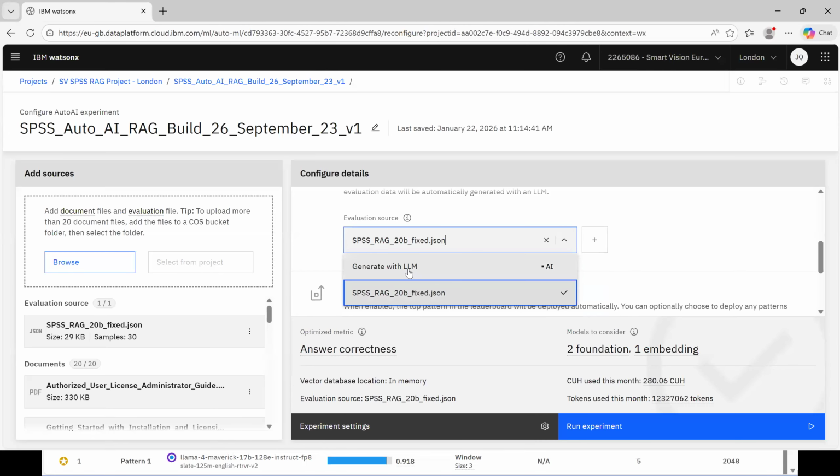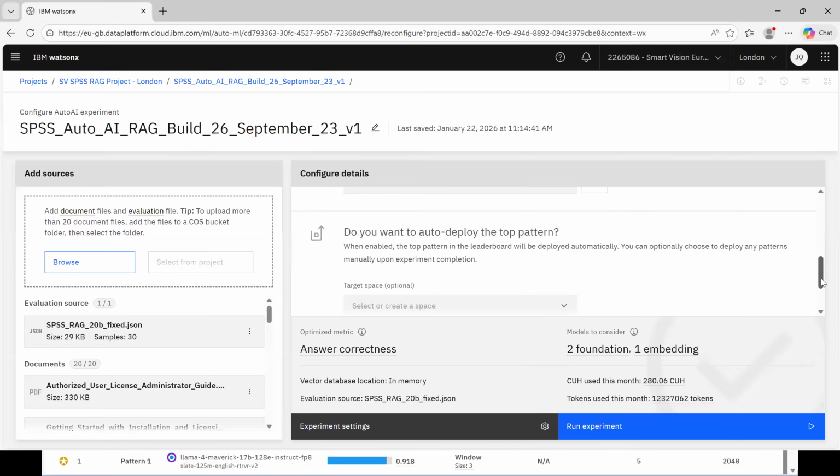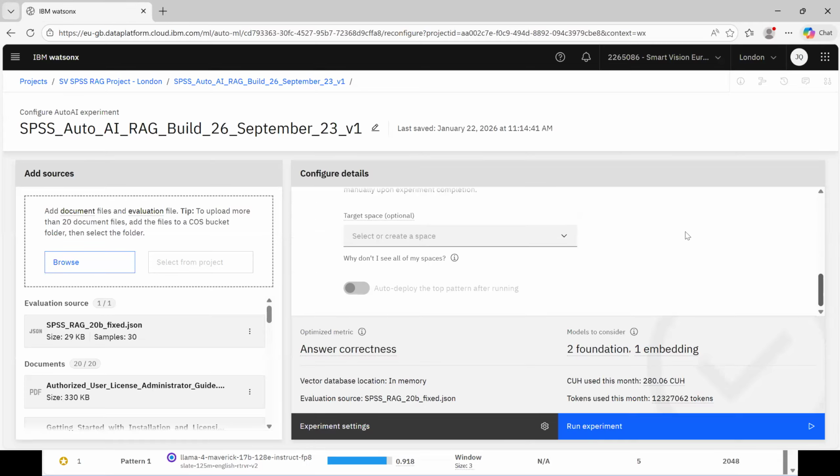Notice that it's allowed you to generate questions and answers now with the LLM. I haven't found that to be very good at generating sensible questions and answers. It tends to ask questions like, what does IBM stand for? But it's also got a little template now that you can open by clicking this button here, so you can add your own questions and answers. And you can automatically deploy the top ranking question. I wouldn't normally do that. But you can see this one's here, optimize against answer correctness.